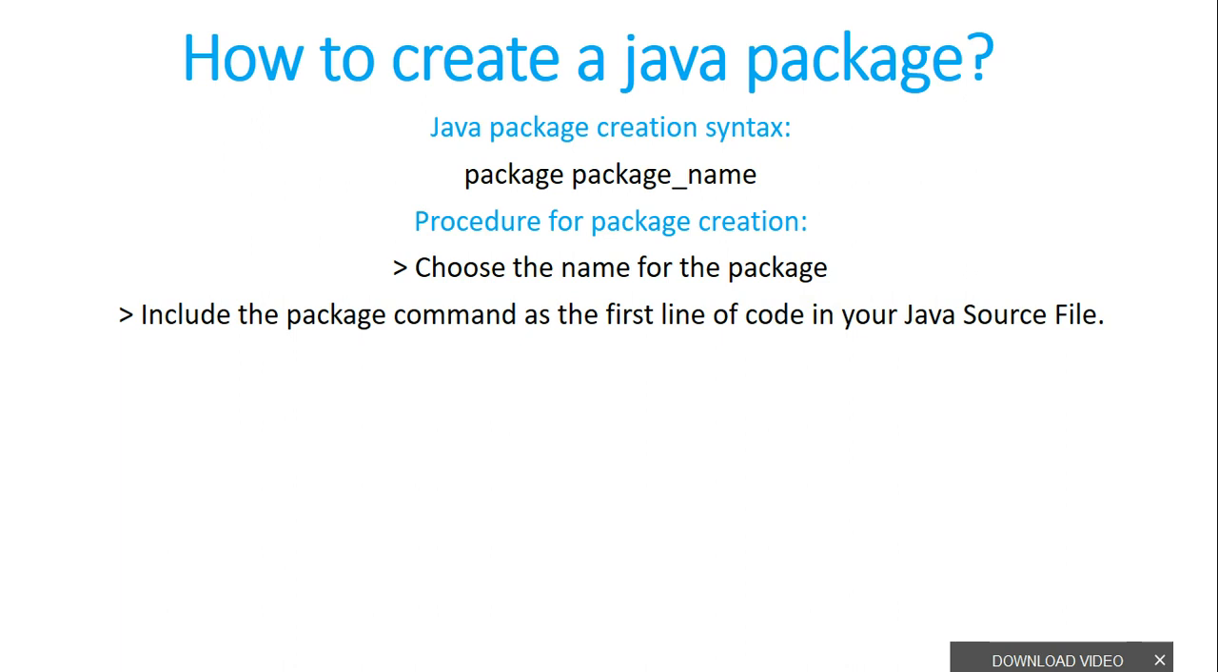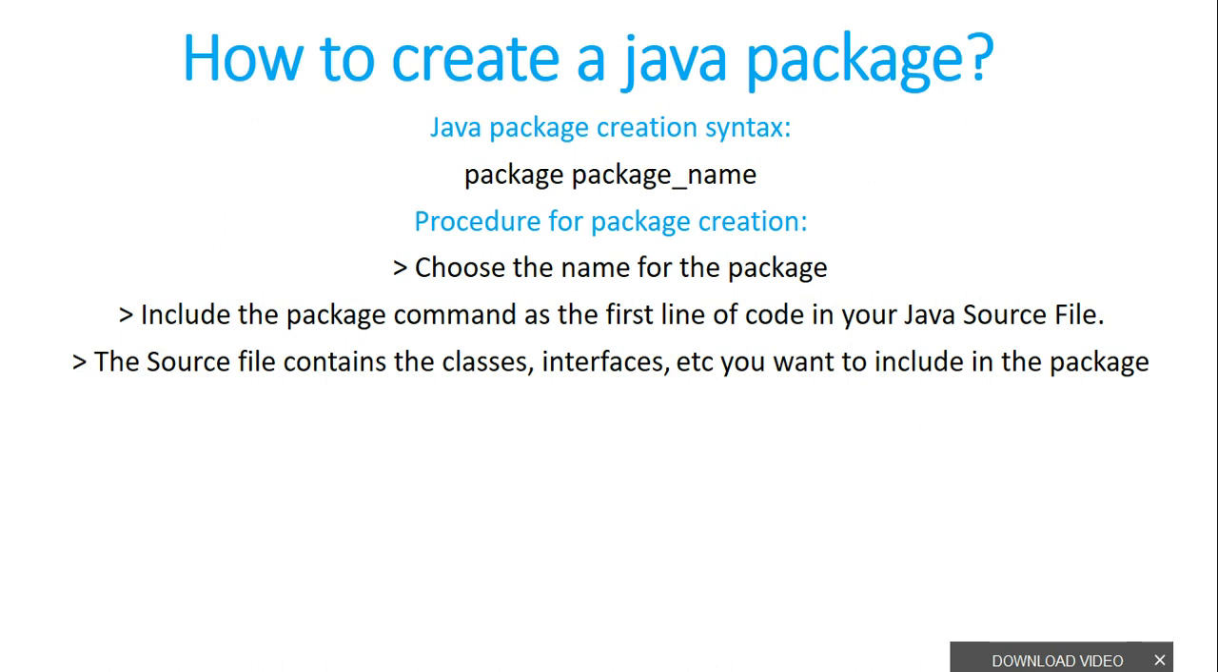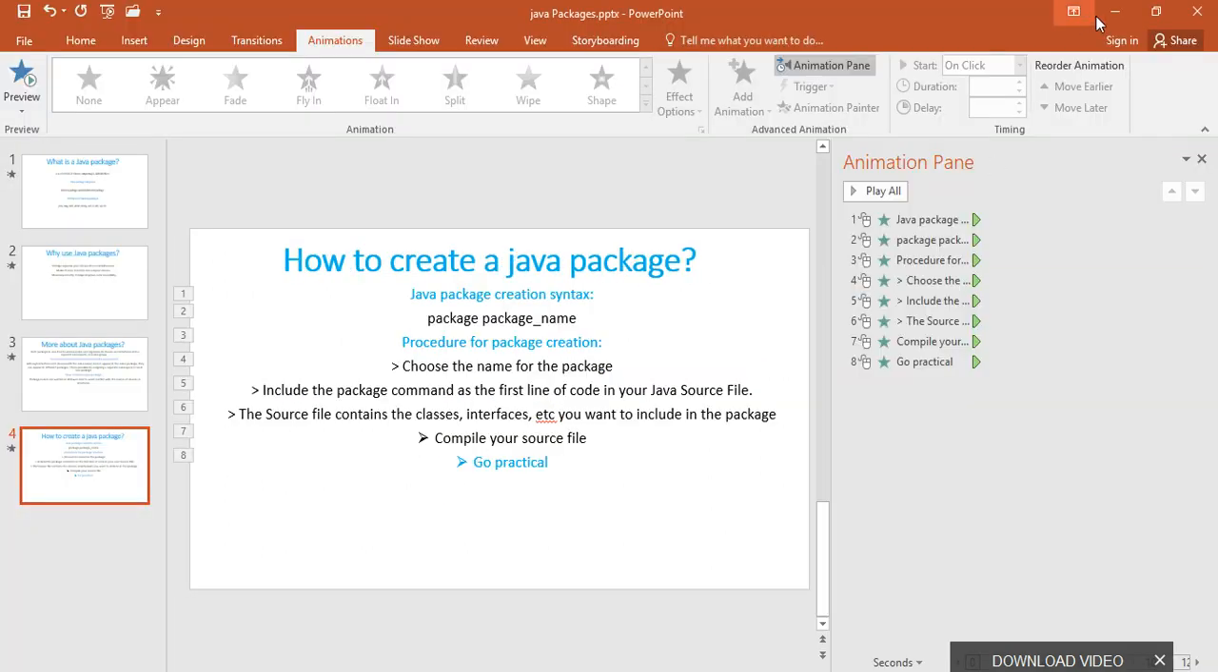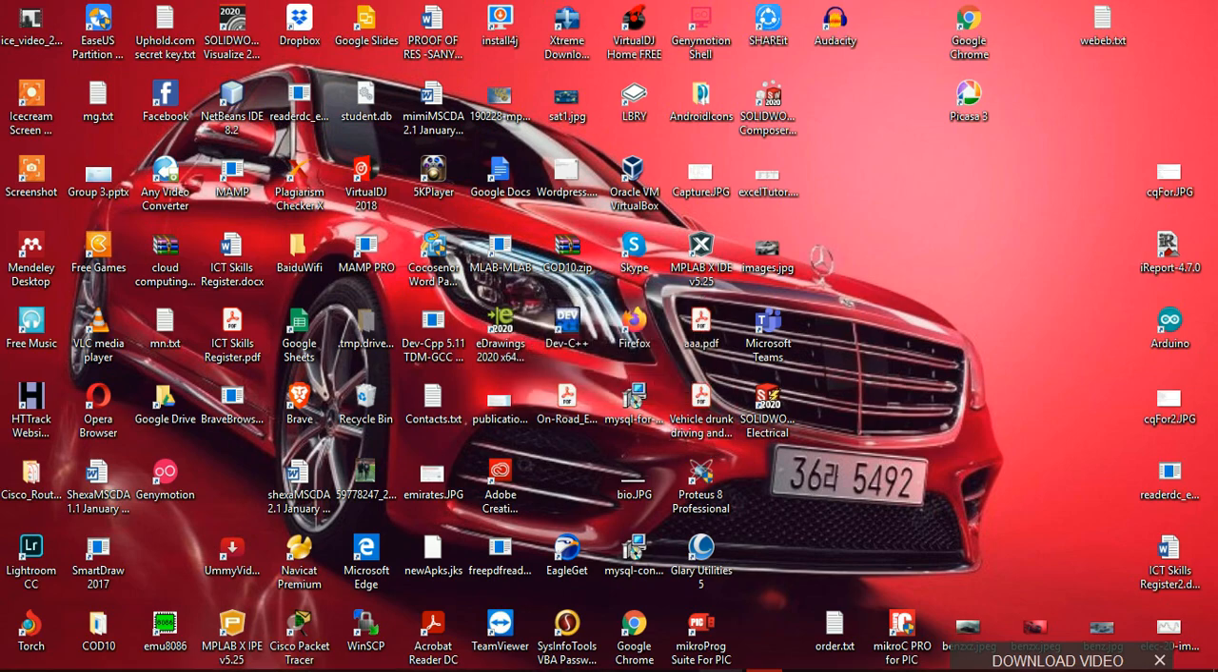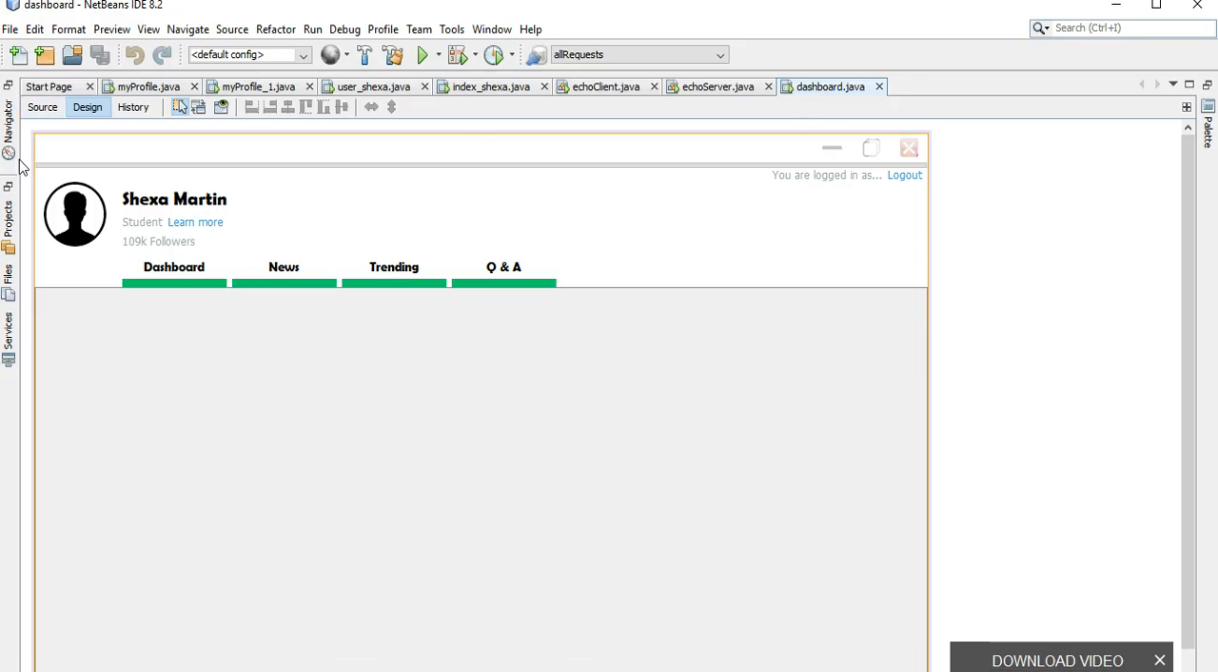So you say package, you give the package name. Then the source file contains the classes, interfaces, etc. you want to include in the package. Everything that you want in the package is defined below the package definition. Right, compile your source file, or you can actually run it. Let's go practical.